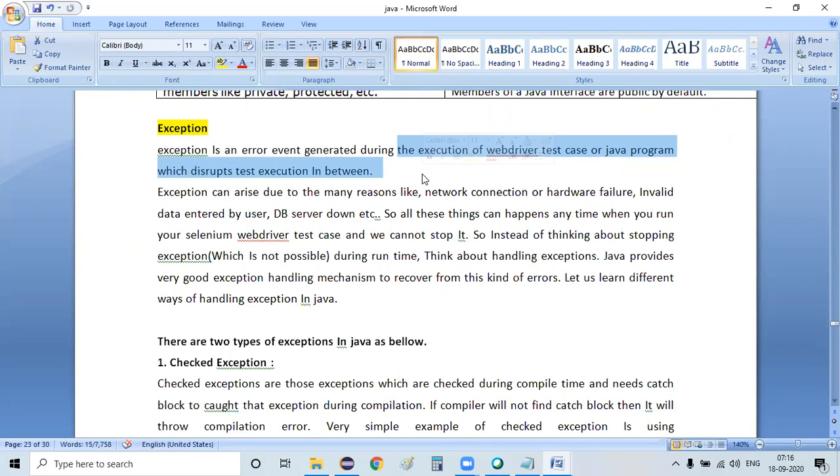But an unwanted event that triggers in the middle, which disturbs the execution, maybe terminates the execution or fails the execution, we can treat as an exception. Usually, whenever an exception comes into the picture, the execution will be terminated directly.